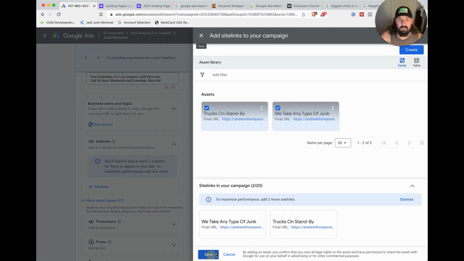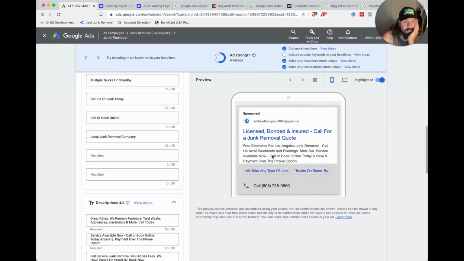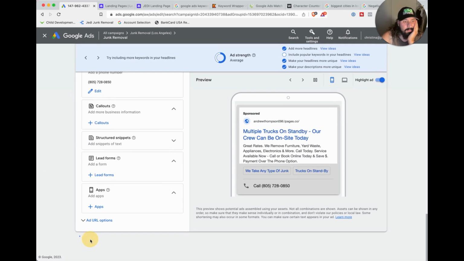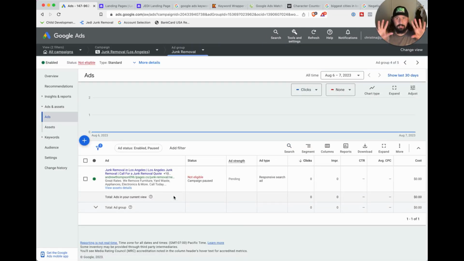And we have 2 site links. Save. Bada boom, bada bang. So that's what their ad will look like. We take any type of junk, trucks on standby. And let's save this. The ad is looking good. So we have all the keywords. We have the negative keywords. That's good for now. If I'm going to make any more adjustments, I will come back later. But now it's time to get to conversion tracking, guys, which is not too hard, but it will be fun.